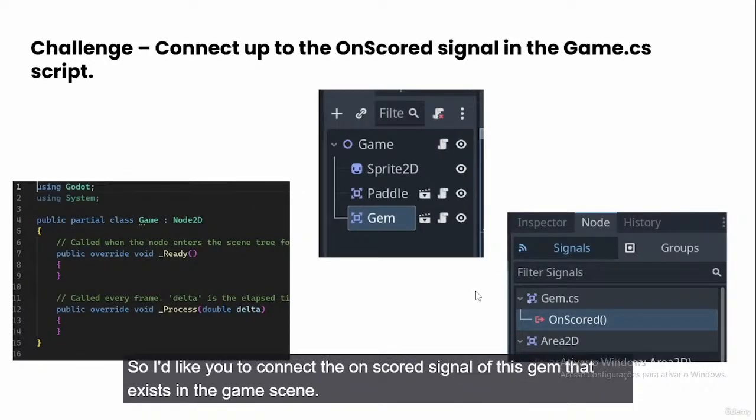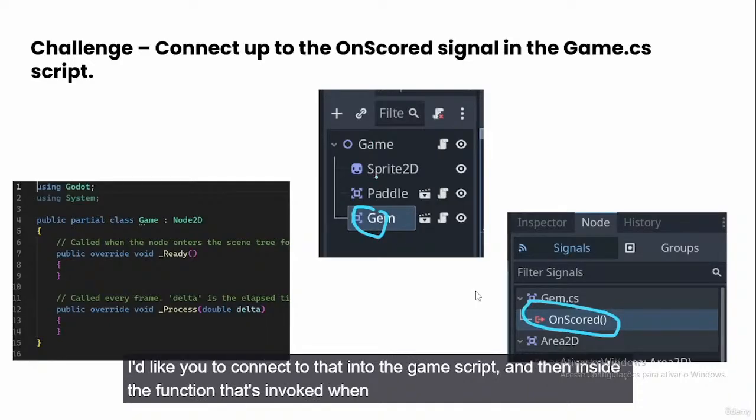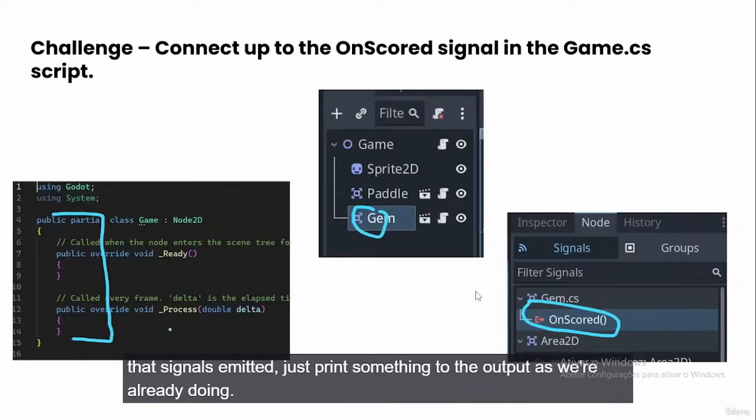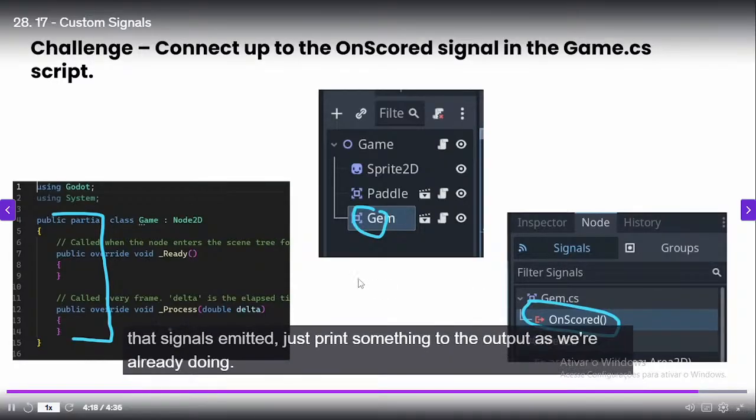So I'd like you to connect the on-scored signal of this gem that exists in the game scene. I'd like you to connect to that into the game script. And then inside the function that's invoked when that signal is emitted, just print something to the output as we're already doing.